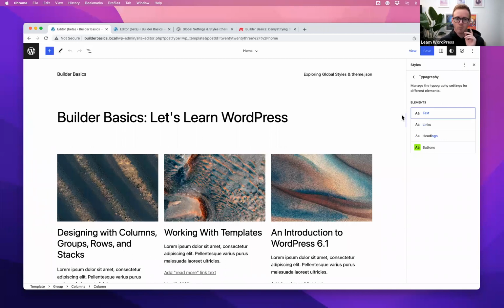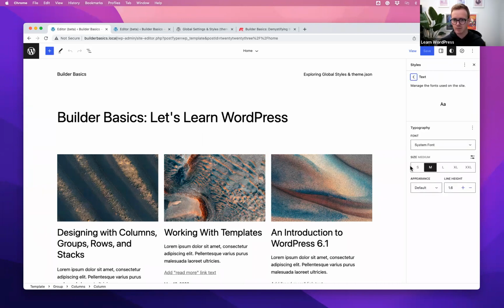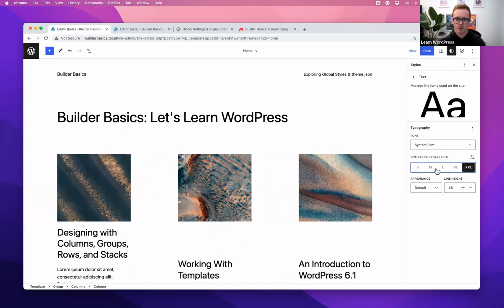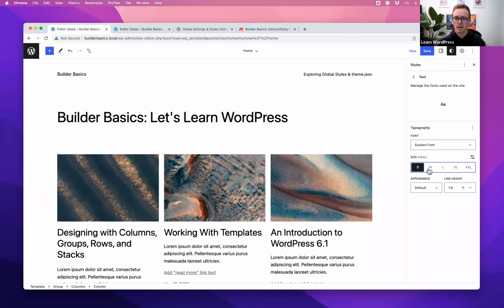So you can do a lot inside of the styles panel in the site editor, but not everything that's available in theme.json is exposed inside of the global styles panel. So for example, if we go to text here and we see that there's these sizes, small, medium, large, extra large, I can change small, medium, large, extra large, and you can see how the text is changing here. But I can't change what the values are for what does small mean?